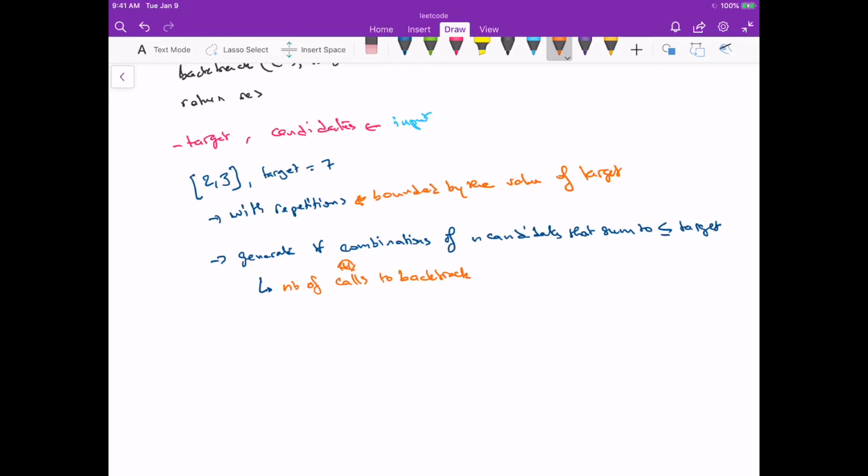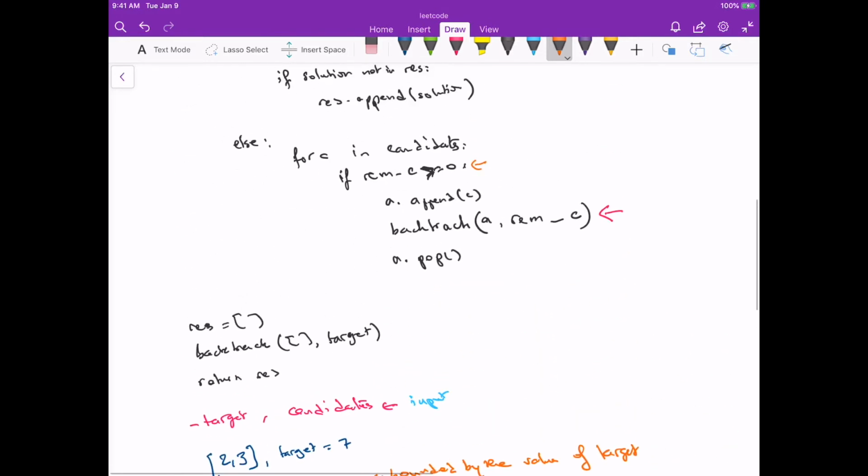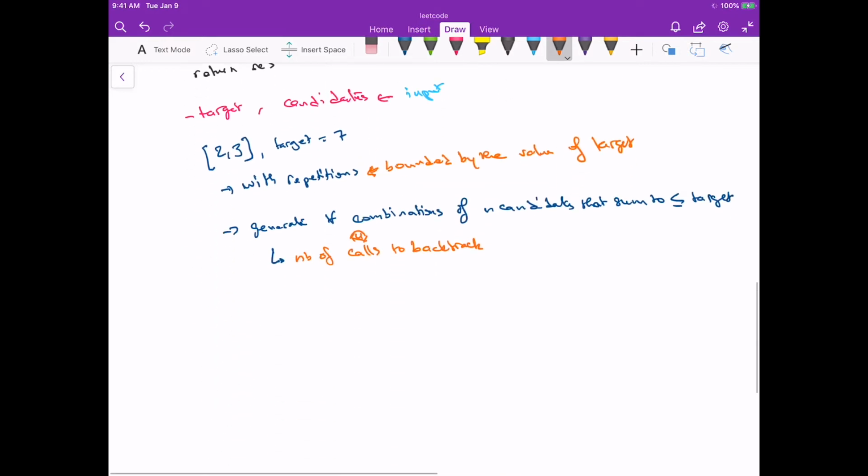So we will generate all combinations of n candidates that sum to less than or equal to target, and when it's less than or equal to target, that's where we call backtrack again. And so all the combinations that have a sum less than or equal to this, including the empty list, including the one that contains just 2 for the target equal to 7, but as soon as we reach 8, we don't do the recursive call. So this is equivalent to this, and this is what we are looking for in the time complexity. So what we need to do is first know how much this is.